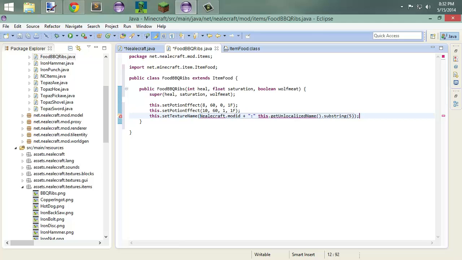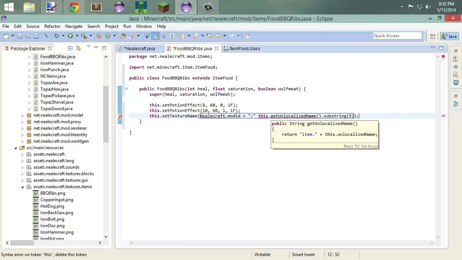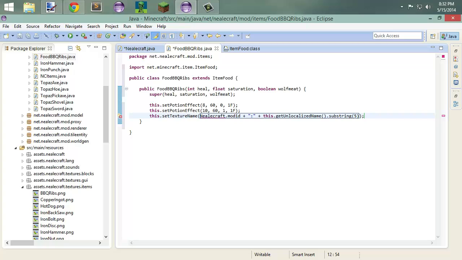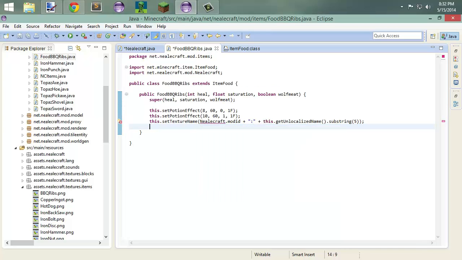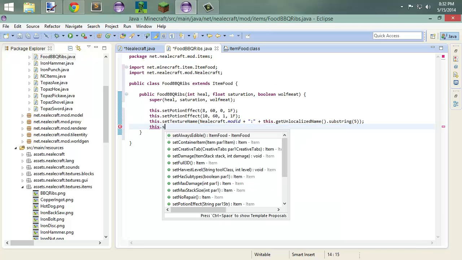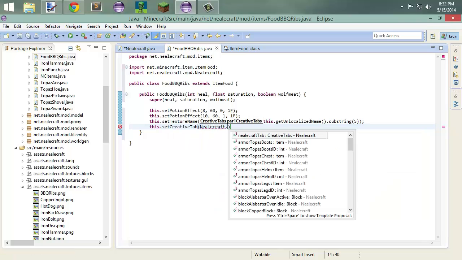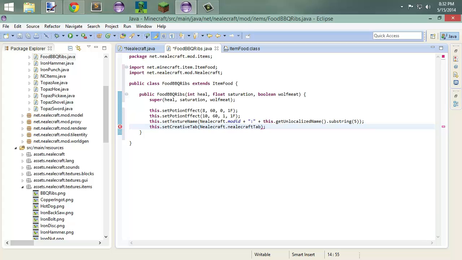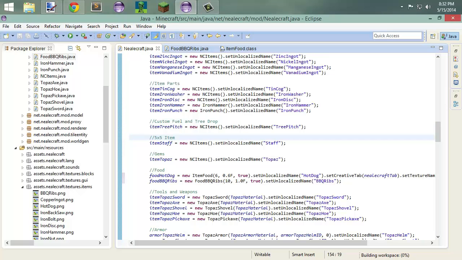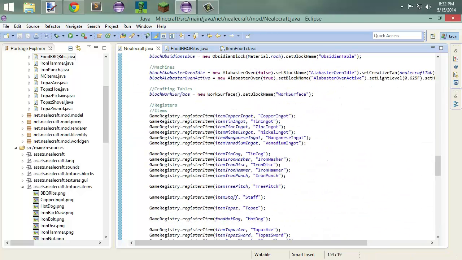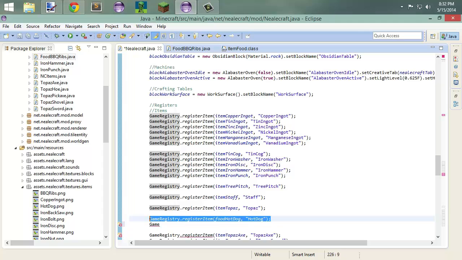Why does it not like this? Because I didn't put a plus in it. Like so. And we gotta get that. Import this dot set creative tab, neocraft tab. Let's save that. What else do we need to do? No errors. We got to come down here and we got to say, lazy.